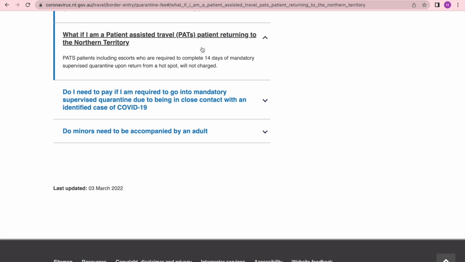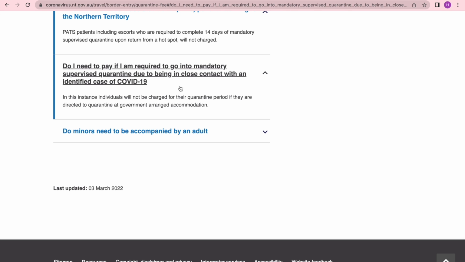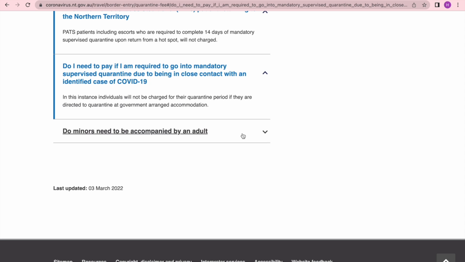What if I am a Patient Assisted Travel, PATS, patient returning to the Northern Territory? PATS patients, including escorts, who are required to complete 14 days of mandatory supervised quarantine upon return from a hotspot will not be charged. Do I need to pay if I am required to go into mandatory supervised quarantine due to being in close contact with an identified case of COVID-19? In this instance, individuals will not be charged for their quarantine period if they are directed to quarantine at government-arranged accommodation.